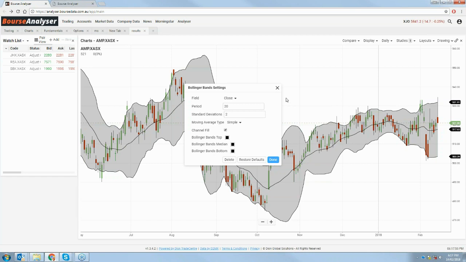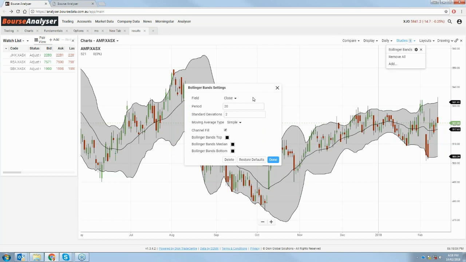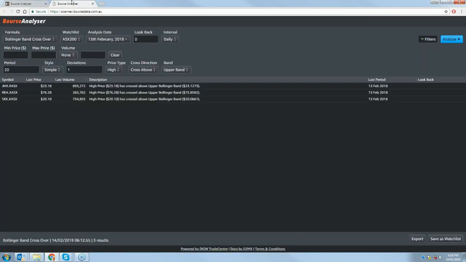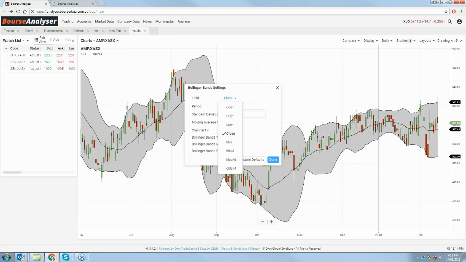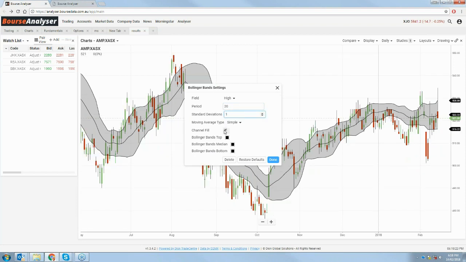Okay. So it brings up my settings here. Remember, as always, you can go up to studies and then click on the little cog. Okay, it'll bring up the same information there. As it's on the price type of high, you see that right here. So I need to go to the high. The period was 21, standard deviation of 1. Okay, I'll turn off the fill there.